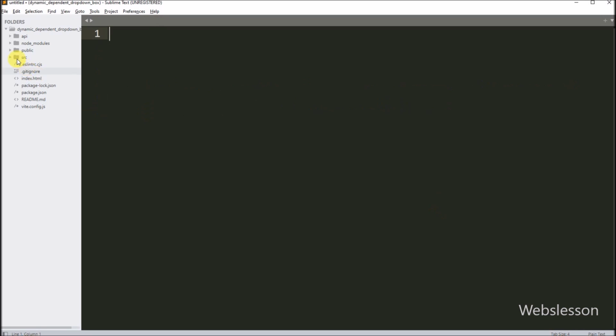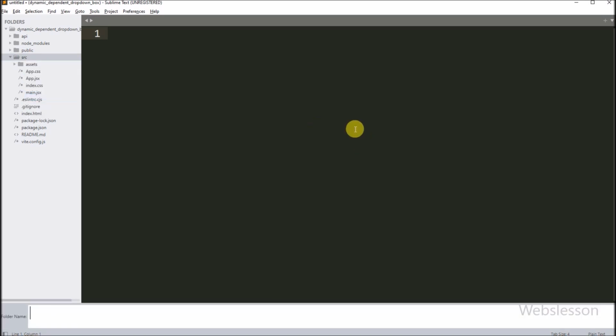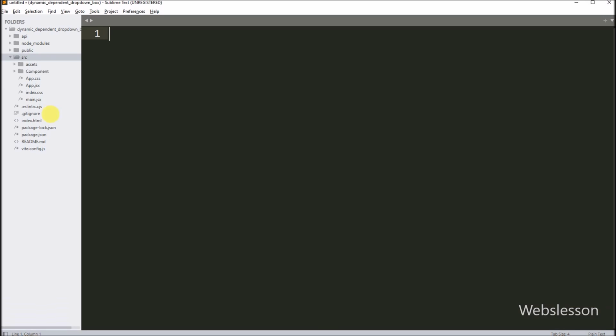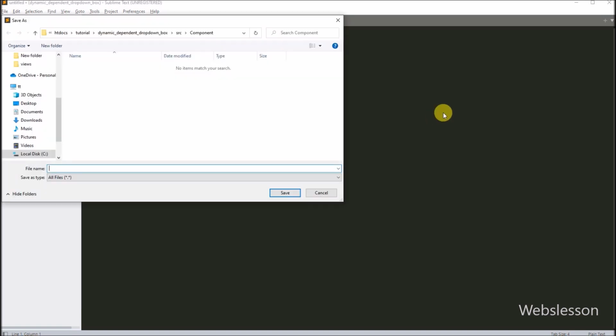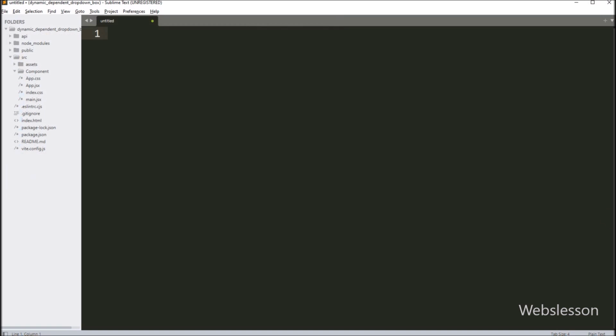In React, to build a dynamic dependent select box, first we have to create a component. So here, we have created one component folder under this source directory. Under this folder, we have created one new file, and we saved this file with the name DynamicDropdown.js. Under this file, we will create the component for the dynamic dependent dropdown box.